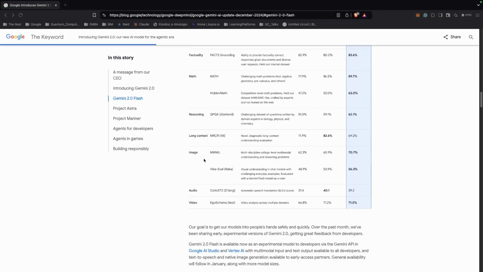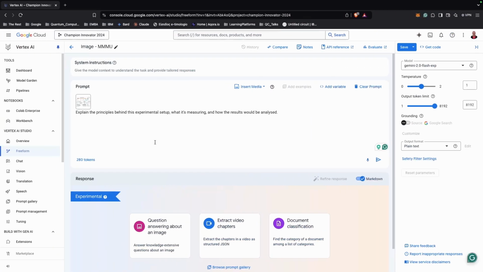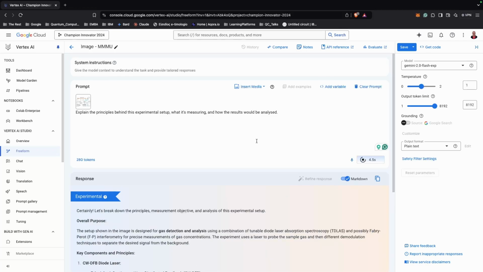We are almost there. Now we are going to check the images and the massive multimodal multitasking understanding, I believe. And let's go to Google Cloud. I have uploaded an image and I'm asking to explain the principles behind this experimental setup, what it's measuring, and how the results would be analyzed. I need first to give the credits to Sitting Lang, Sunda Kiao, and Yufei Ma for this image. And now let's run. See how much time it will take us to get a response.